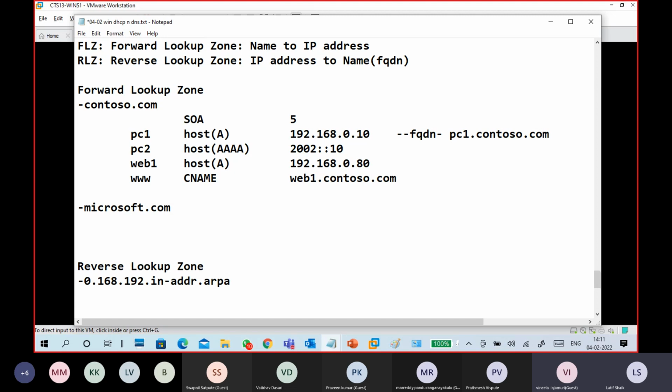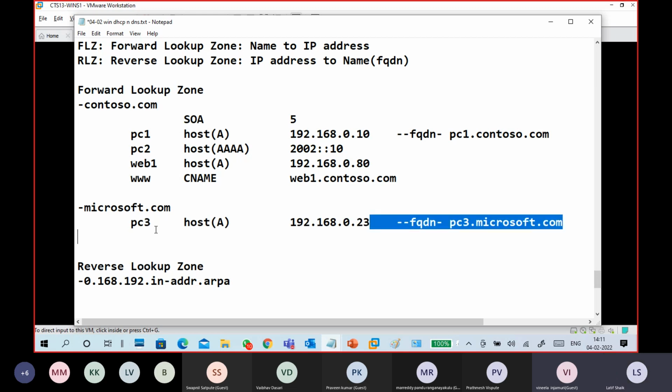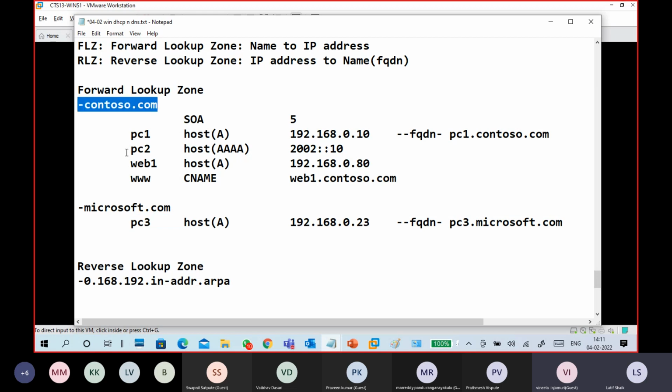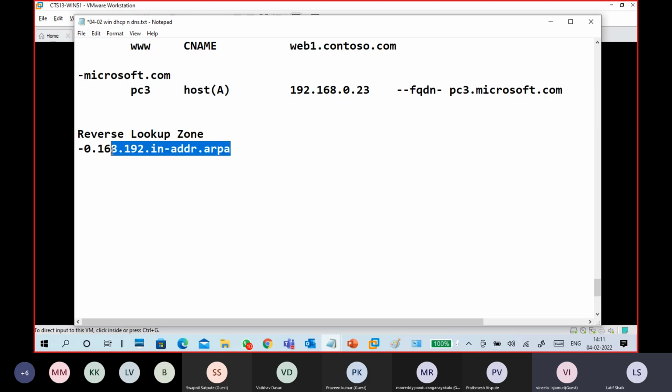For example, PC3, host A, 192.168.0.23. You know the FQDN of this one. Can anyone tell what the FQDN of this one is? Okay, like this. So forward lookup zone has name to IP address. Reverse lookup zone belongs to a network.